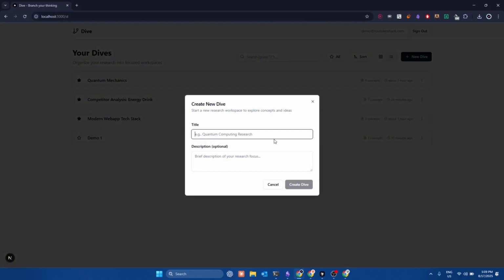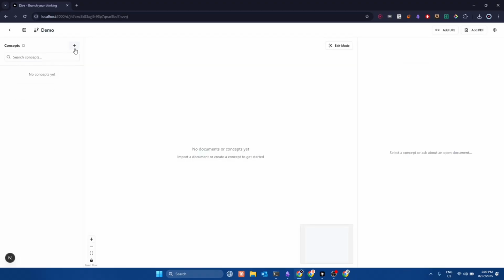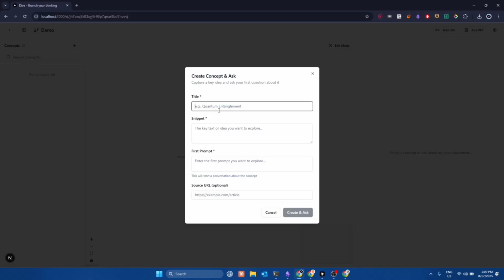And here we're going to create our new dive. We're going to call it demo. And you can have a description here. And when you land into a demo, you begin by creating a concept. So let's say we're trying to learn the language Rust for our job. So then our concept will be Rust, and then I'll first give an overview of Rust.